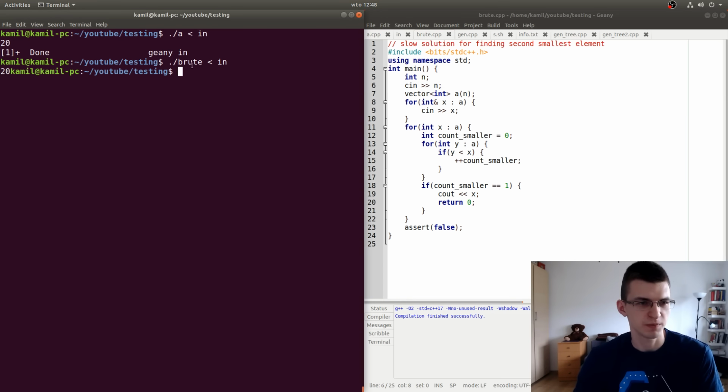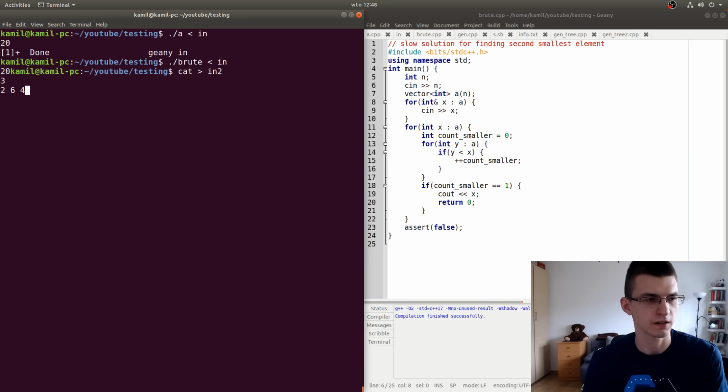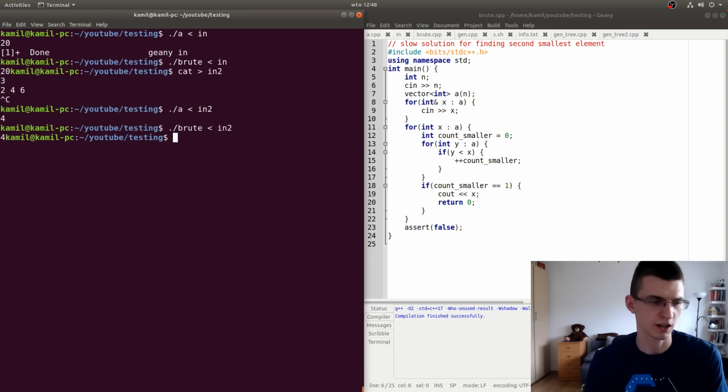So with my two programs, I can write a few tests by hand. For example, I can save a test into a file, I don't know, n equal to 3, and the sequence should be 2, 6, 4. Maybe this would be fine, or I don't know, 2, 4, 6. And I run my first program, my second program, and they both print 4.